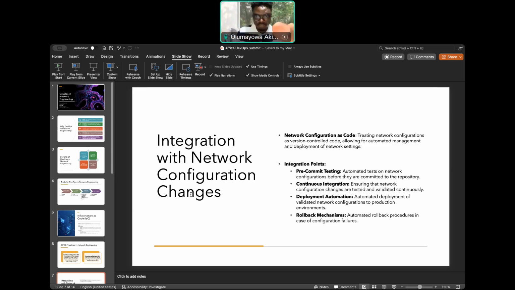And so we're talking about the integration points. We have pre-commit testing, where in the pre-commit testing phase, automated tests are run on network configuration before they are committed to the repository.